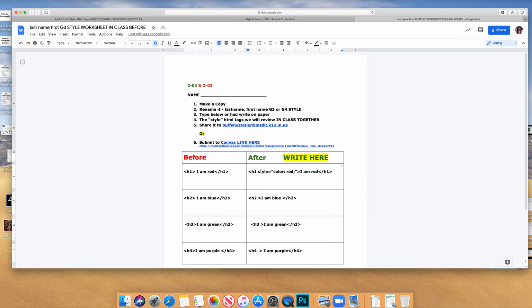A lot of people would misspell style, or a lot of people didn't have the space between the h1 and style. So please recognize we're doing this worksheet in order for you to slow down and make sure you get this. So that one's the red. So now I want you to go and do the blue, green, and purple.